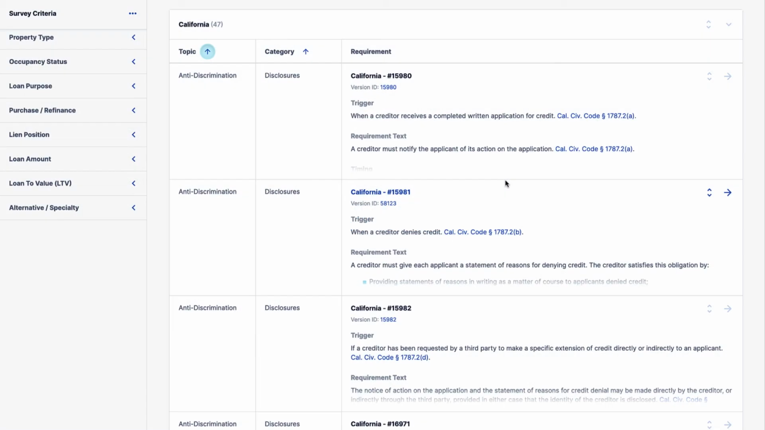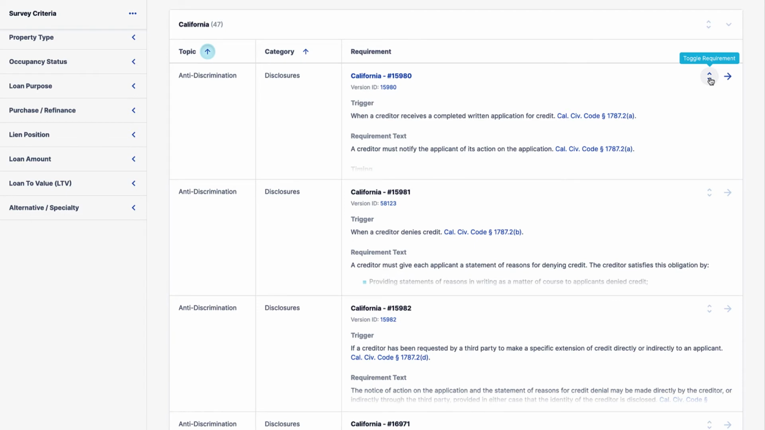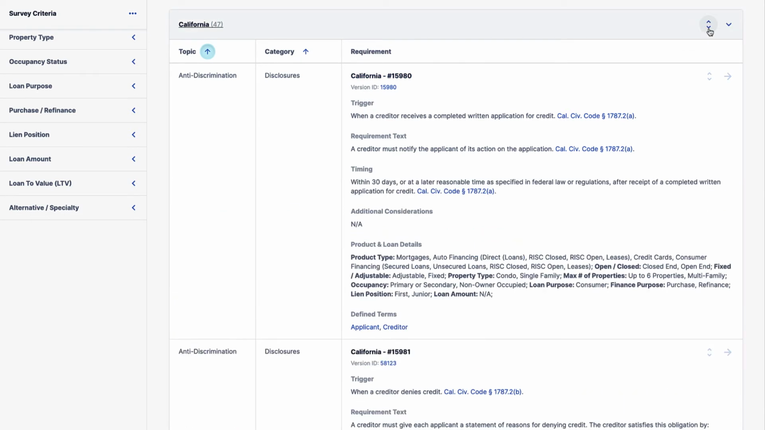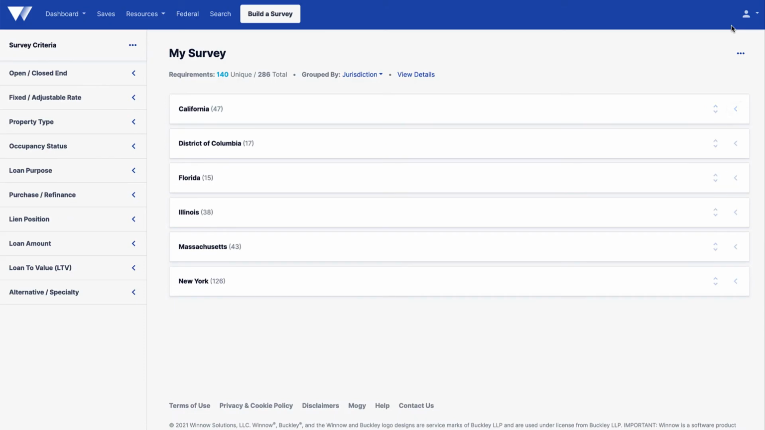Next, we have the survey results. Each section has a specific topic, jurisdiction, or category name based on your chosen grouping. Results start partially collapsed to make scanning them easier. You can expand individual requirements by clicking the multi-arrow icon to the right of the requirement title link, or you can toggle all results in an entire section by clicking the similar icon near the section title. Additionally, you can expand and collapse whole sections to get a better overview of your survey.